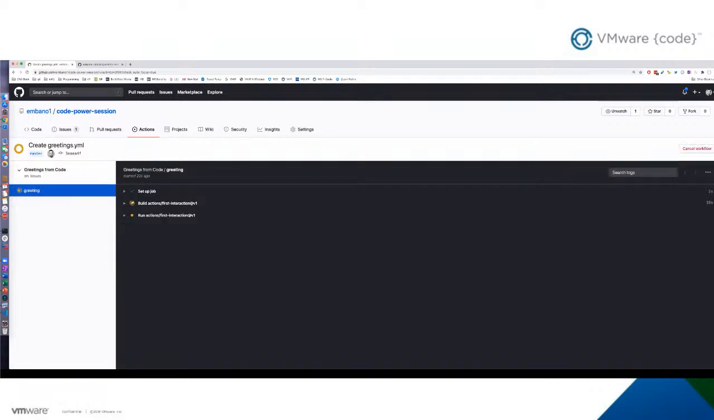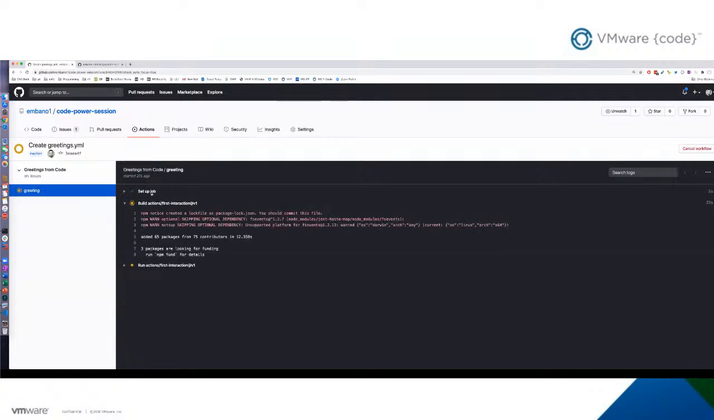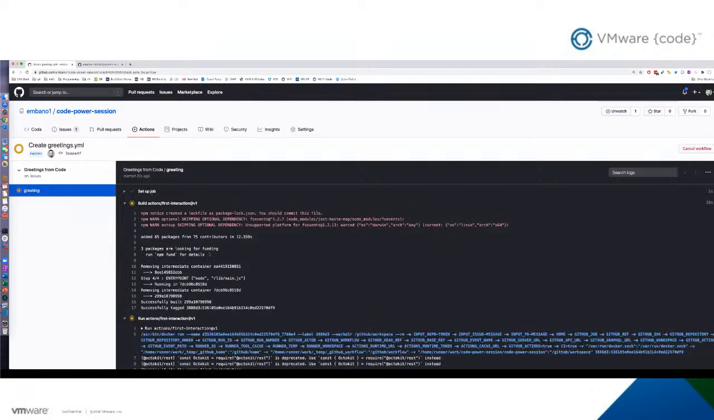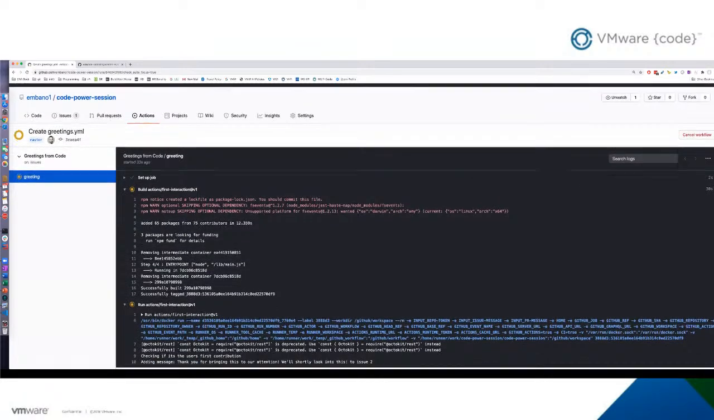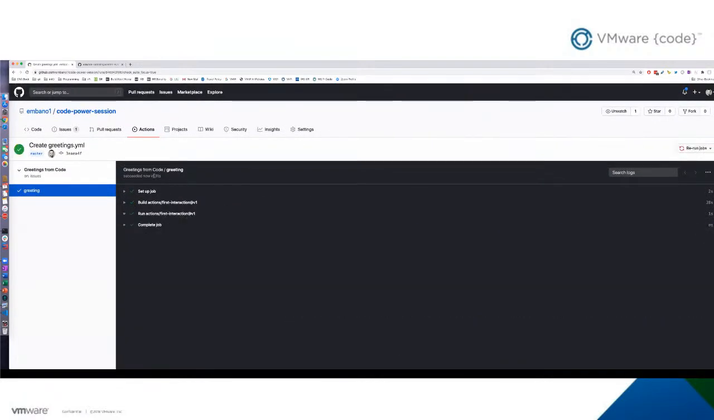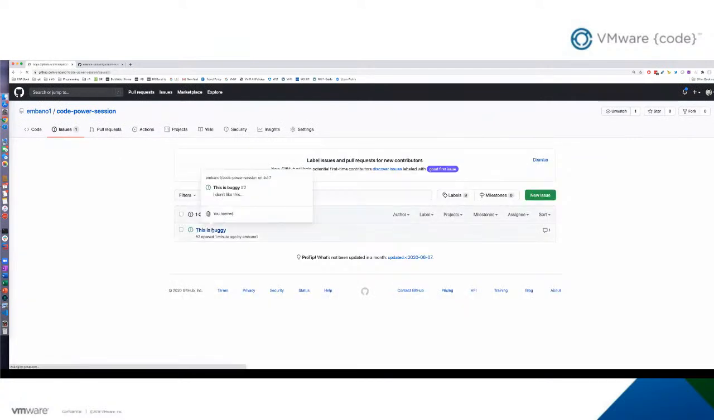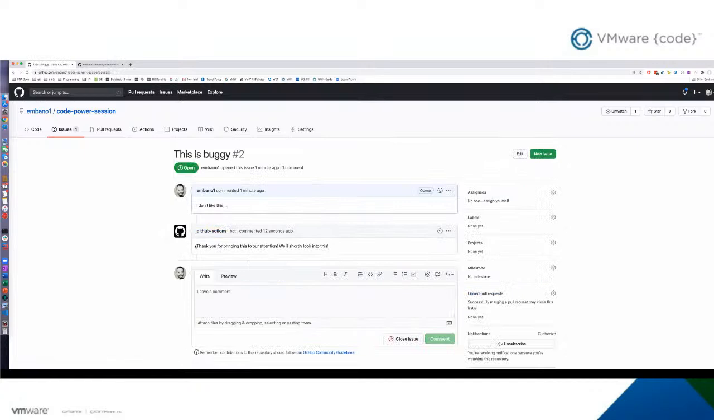GitHub now goes through all these steps that we had in there. It's going to set up the job, which is creating the virtual machine and making sure that everything is safe and secure, and now starting the action. It's going to write something. It's already done. How long did that take? 30 seconds. If we go back to our issue, we have the bot which says, "Thank you for bringing this to our attention. We'll shortly look into this." So this is a very simple example of using GitHub Actions for greetings.